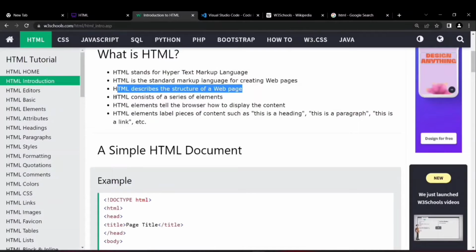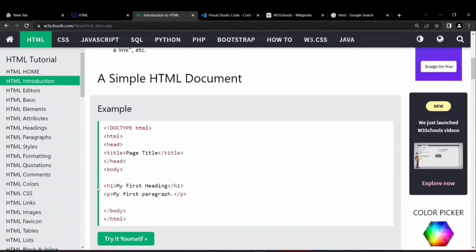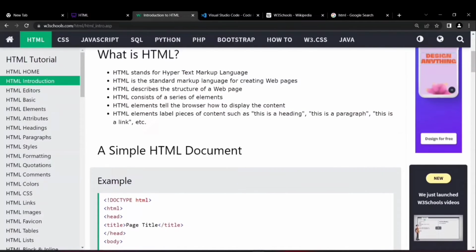So HTML consists of a series of elements. Elements are nothing but tags here. These tags: h1 tag, then p tag. So HTML is nothing but a series of elements. Here is an h1 element, here is a p element, here is a body element, and so on and so forth. So there are nothing but a series of elements.